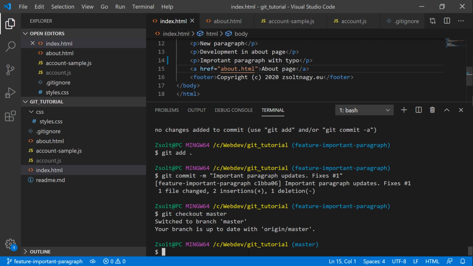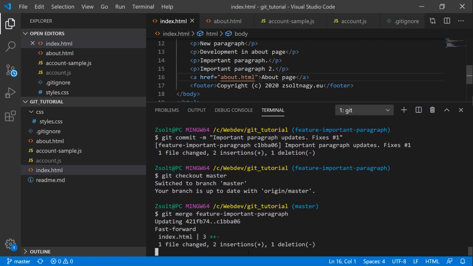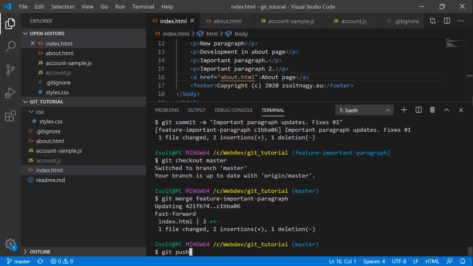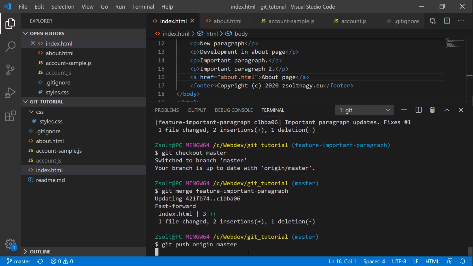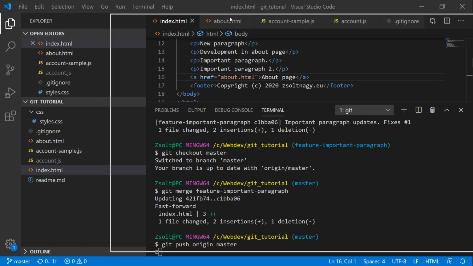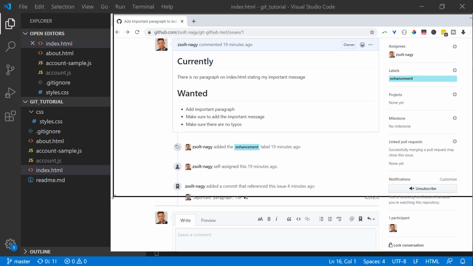Let's see what this does. Let's go back to master. Let's add our changes. And now let's push origin master and let's see what happens to the issue. So in the issue, both comments appeared. And after the second commit, you see that mysteriously the issue got closed.